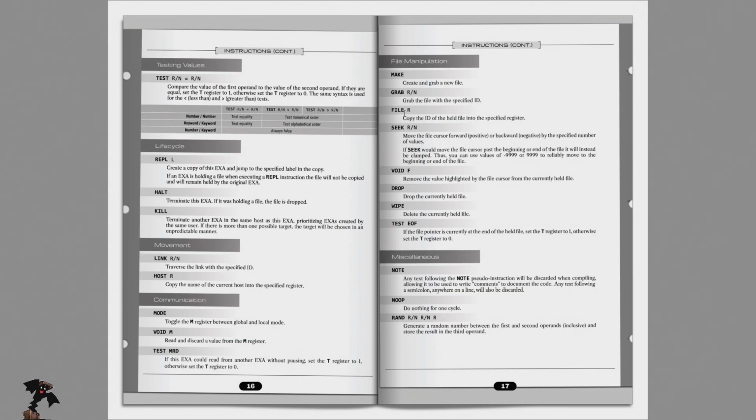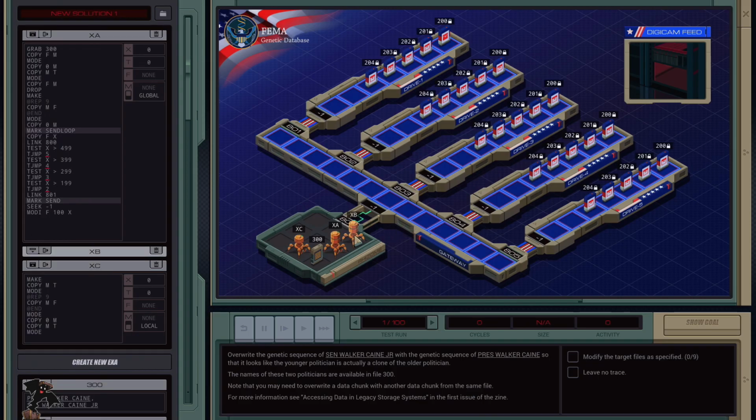But also I can just grab a file with a register. And of course I can seek using a register. Basically everything that I was doing is just a hell of a lot easier than I was actually making it out to be.